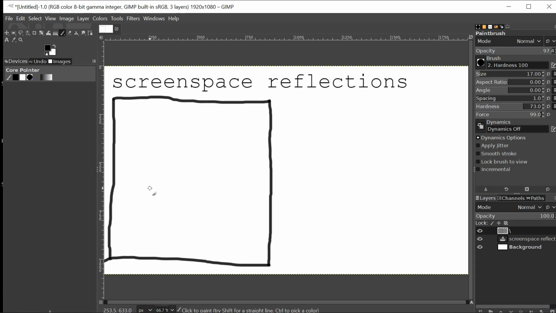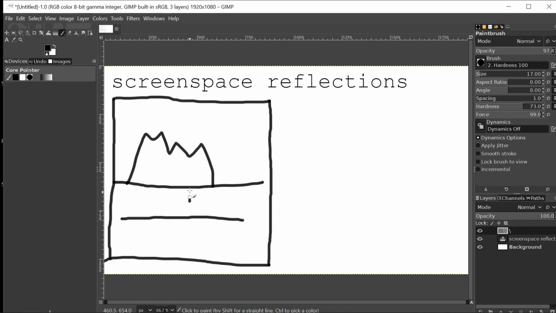But if this is our camera's view and we've got, let's say, ground over here and it goes all the way into the background, and then we've got a mountain, and let's say we've got a box here, that's going to be our scene. This is our screen, so all of the pixels have a position.